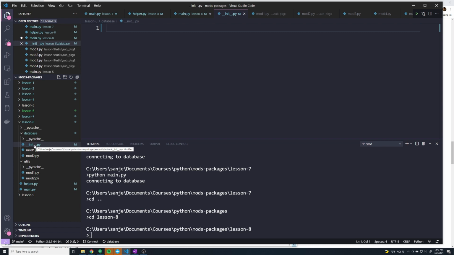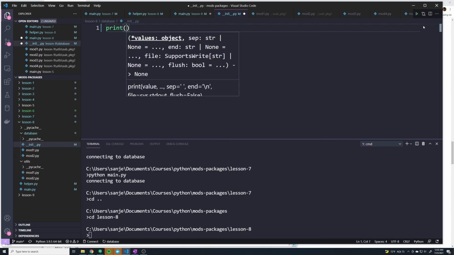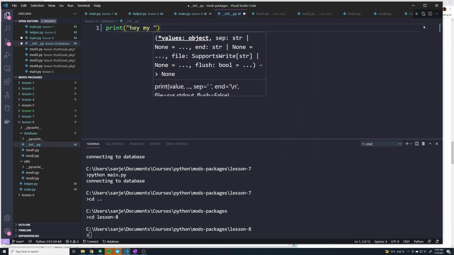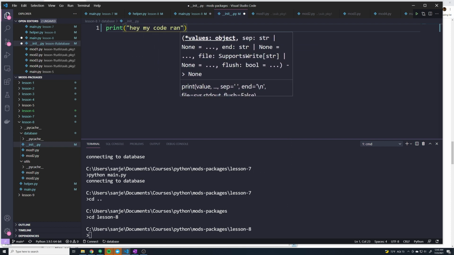However, this file does actually modify the behavior of how our code actually works just a little bit. Because anytime this package or any module within this package gets imported into our main.py file, Python's going to look for this __init__.py file. And if it does exist, it's going to run the code in this file. If it doesn't exist, no biggie, it just skips over. But if it does exist, it's going to run that code. And to prove that to you, if I open up this file and I just do print, hey, my code ran, we save this.